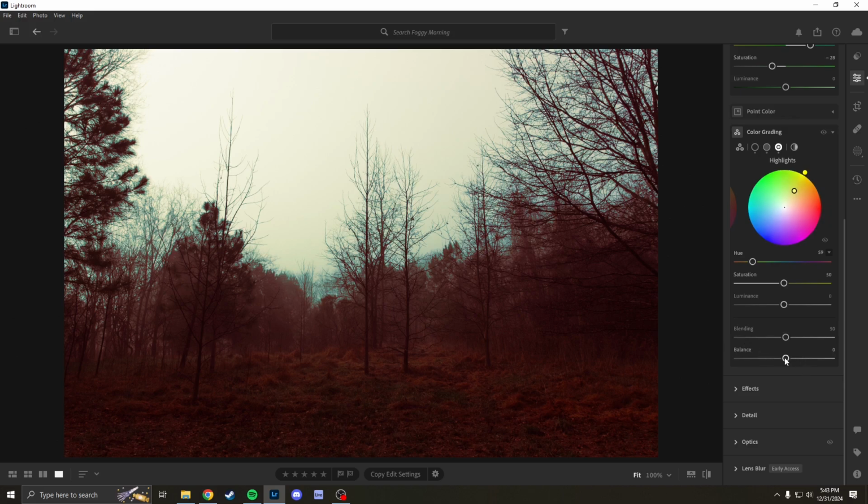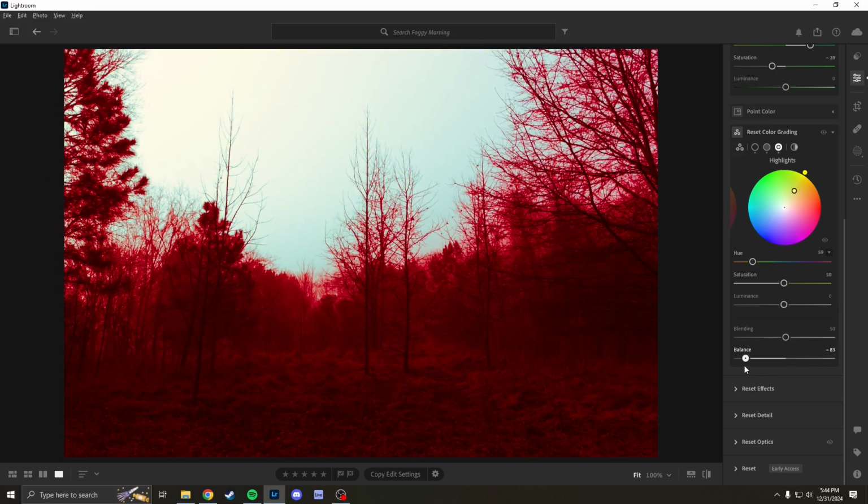We can do the same with the balance slider here, holding down Alt, drag it to the right. We can see essentially what the balance slider does is it affects the bias of the tint towards either highlights or shadows. So if we bring the balance to the right, the highlights are going to be more prominent and the color in the highlights will kind of take over. Whereas if we bring it to the left, the shadows will be more prominent and the color in the shadows will kind of take over.